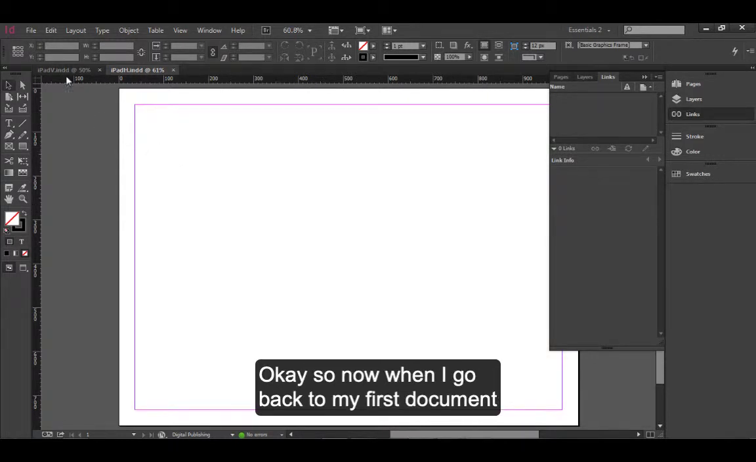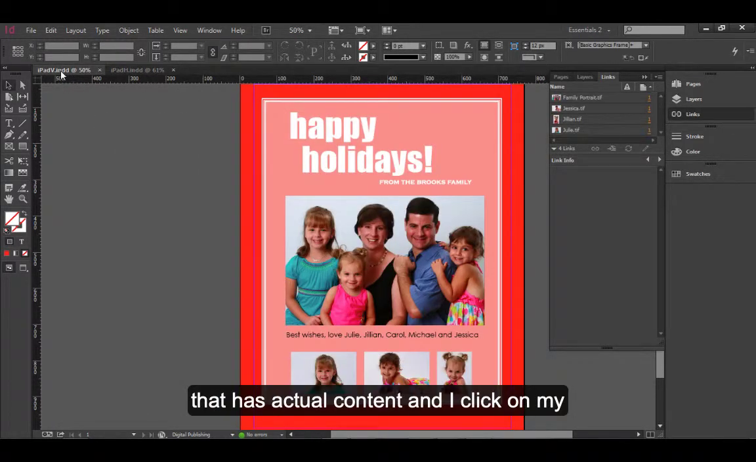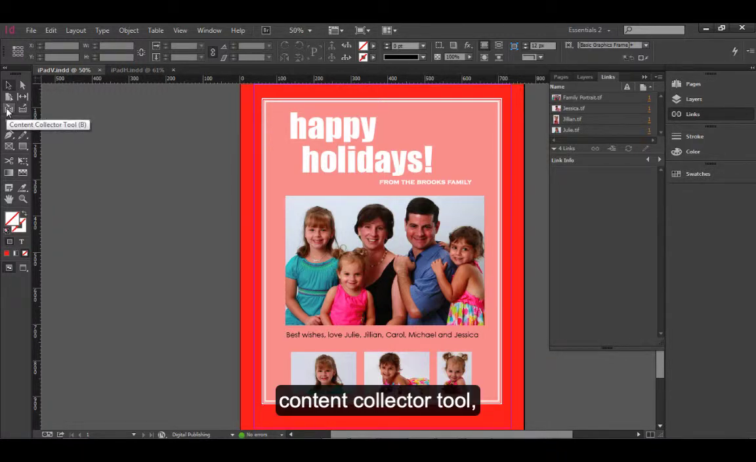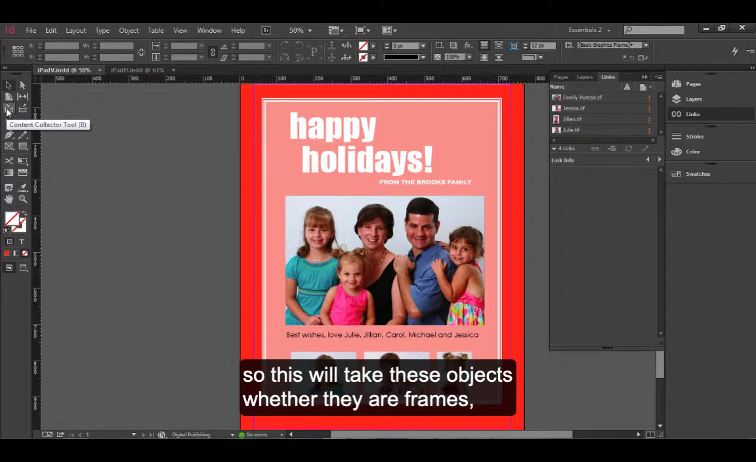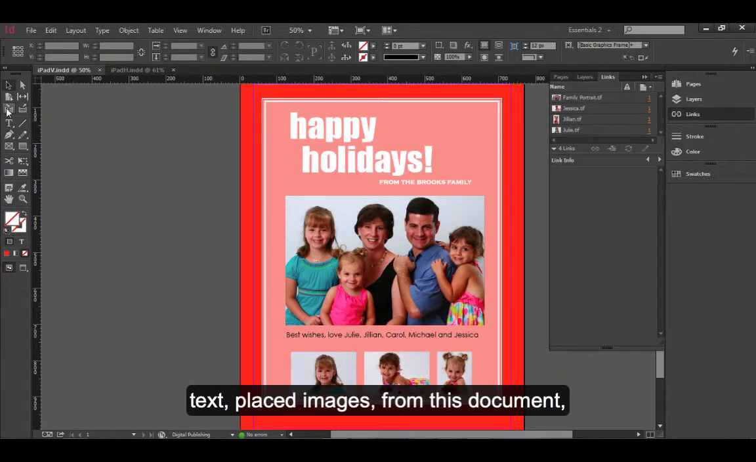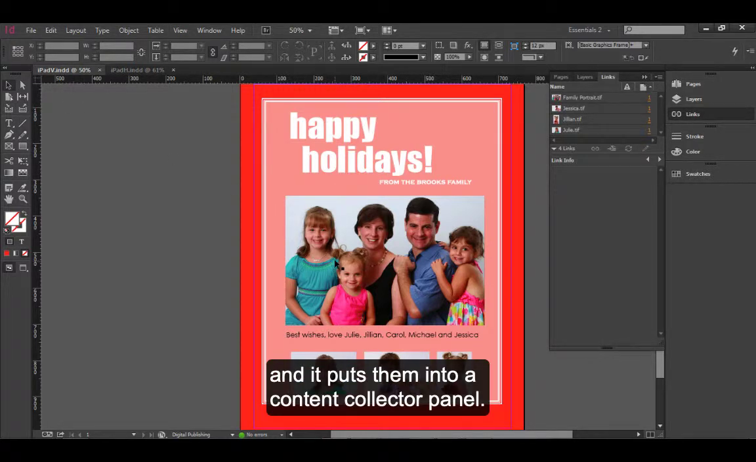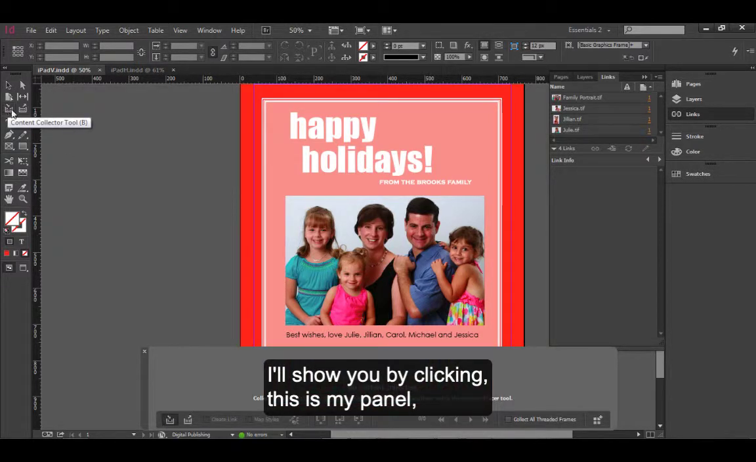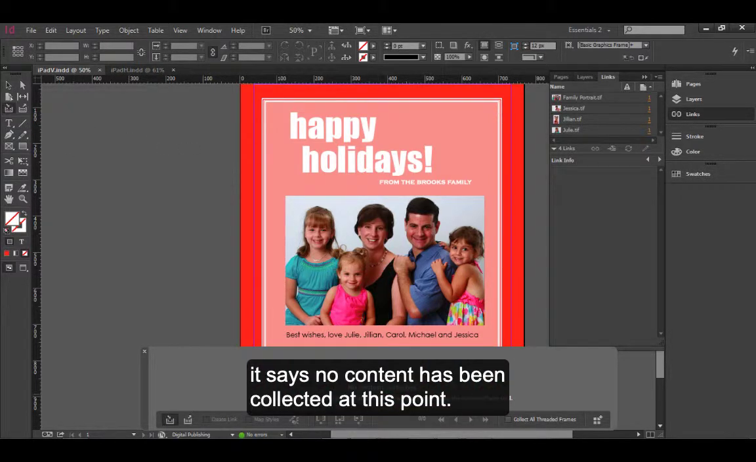Okay, so now when I go back to my first document that has actual content and I click on my content collector tool, this will take these objects, whether they're frames, text, placed images, from this document, and it puts them into a content collector panel. I'll show you by clicking. This is my panel. It says no content has been collected at this point.